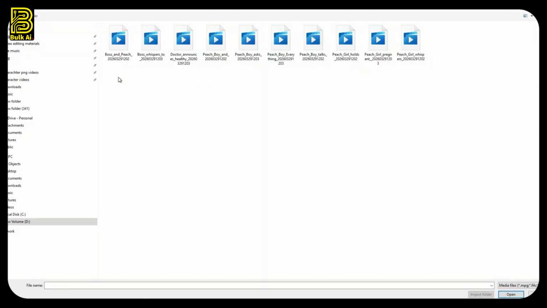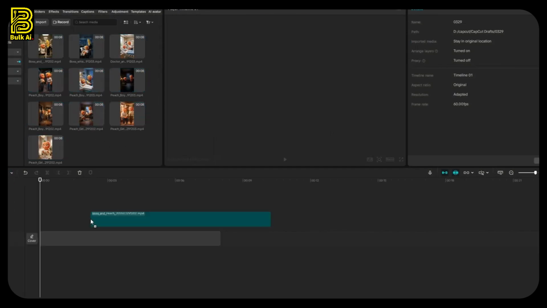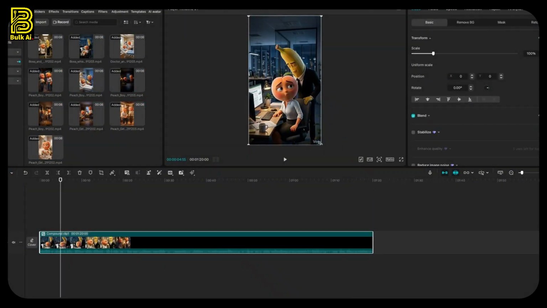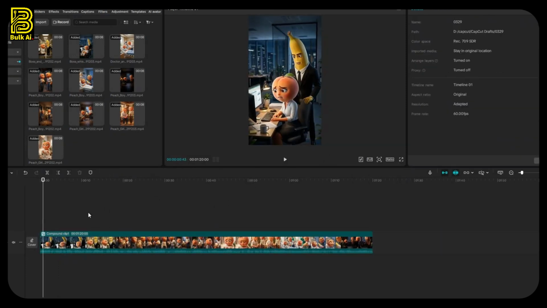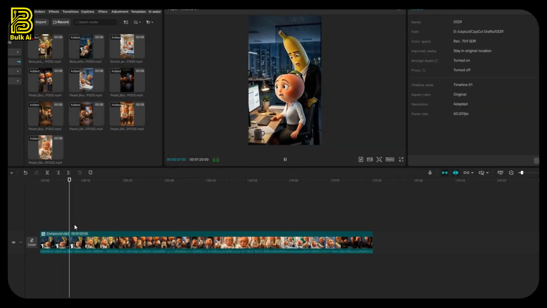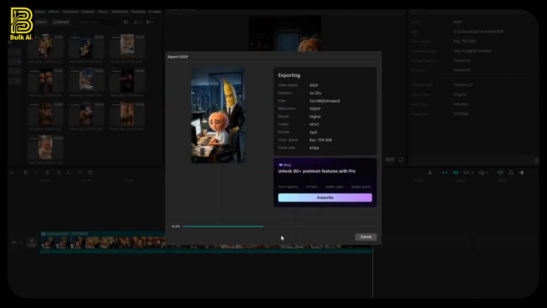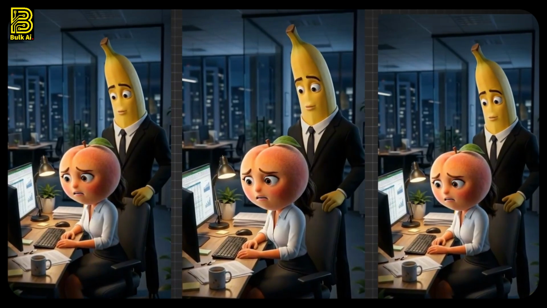Open CapCut and import all your video clips. Drag them onto the timeline in story order. Select all clips and create a compound clip, then scale slightly to remove the watermark. Add background music if you want, then export in 4K quality. And that's it. Your complete professional-looking viral video is ready to share.